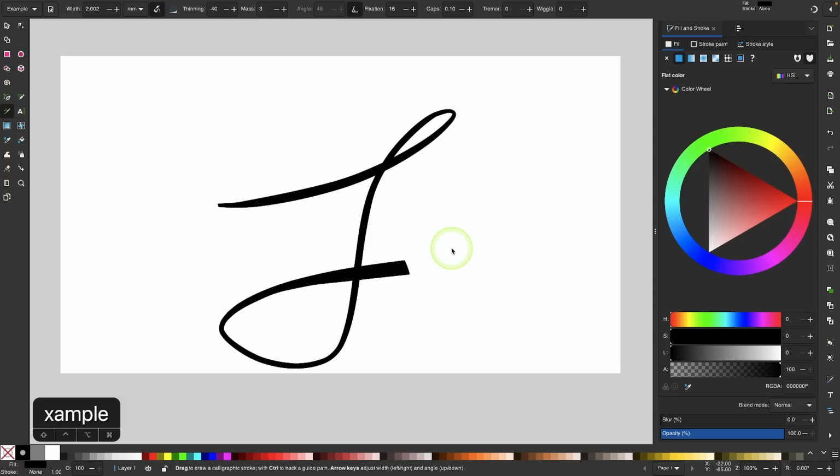And now whenever you go to use the calligraphy brush, you will have that example there saved for you to use. Now I should mention that in order for this to work, you're going to have to restart Inkscape. So don't be worried if you don't see it in your list here just yet.